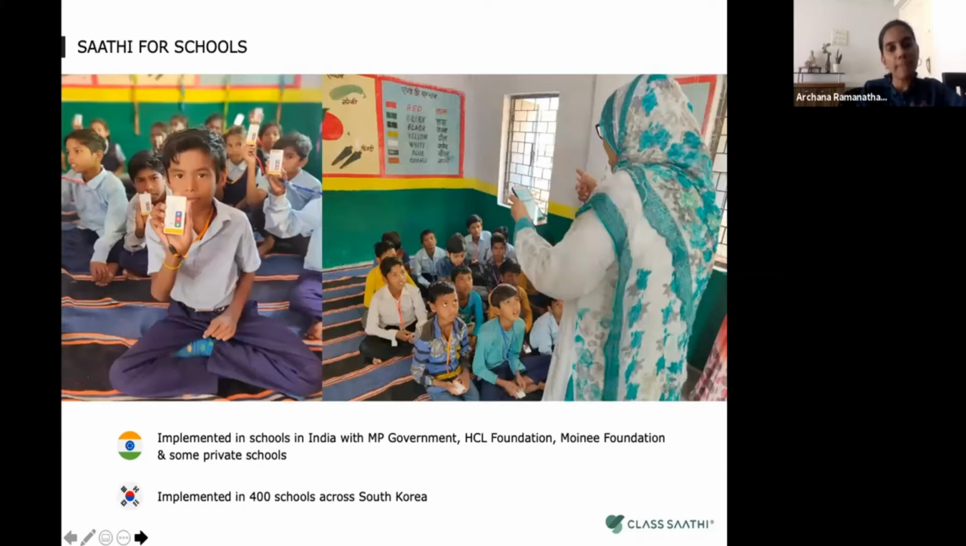It has not just made these classrooms more engaging and participative and fun for the students, but it has proven to effectively improve the learning outcomes and the attendance. Today, Class Saathi for Schools is being run under the brand name of Class Key in over 400 schools in South Korea. And prior to the lockdown, it was run in schools in MP, by HCL Foundation, Moini Foundation, and some other private schools across India.